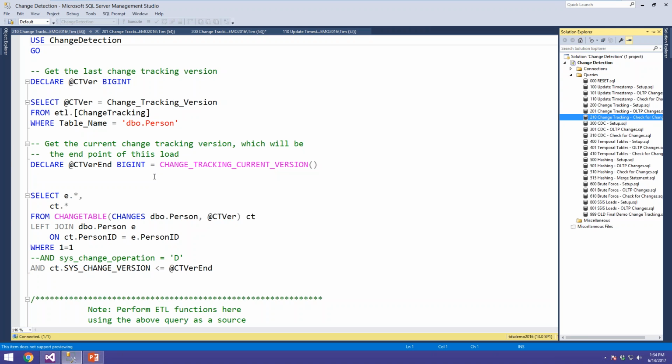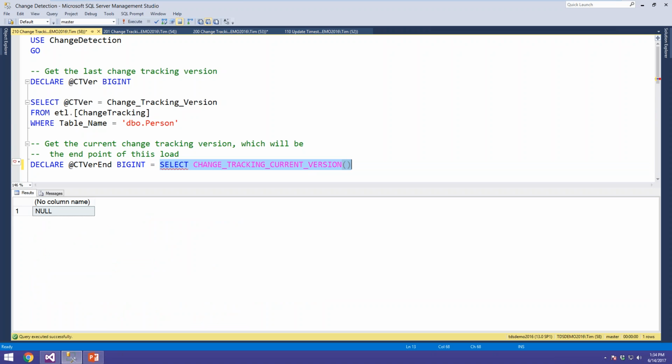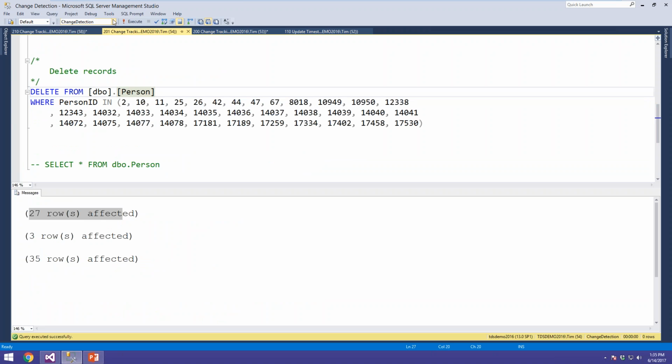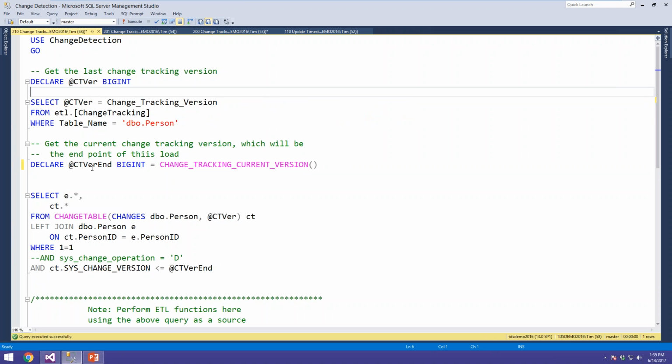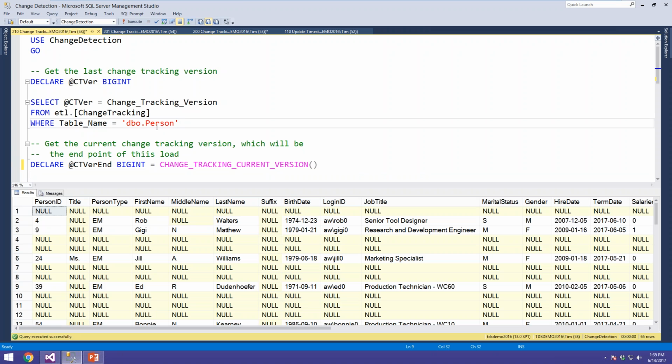The way that I'm doing that is I'm declaring a T-SQL variable called CT version end. I'm going to call that change tracking current version function again, and when I did this earlier, you remember that was null. Now if we run that, that's curious. Let me make sure that I ran this okay. Yep, I did run that. All right, this may not turn out to be an optimal solution. We're going to go ahead and execute that.